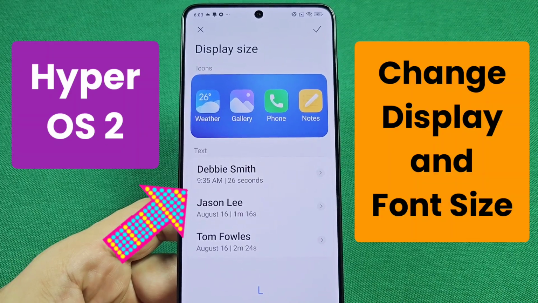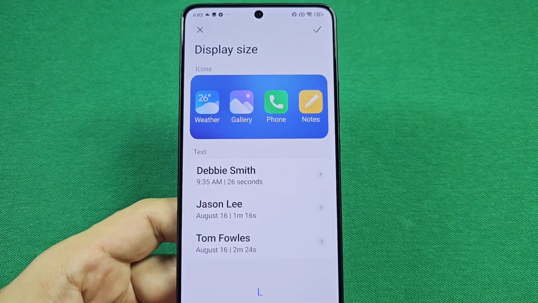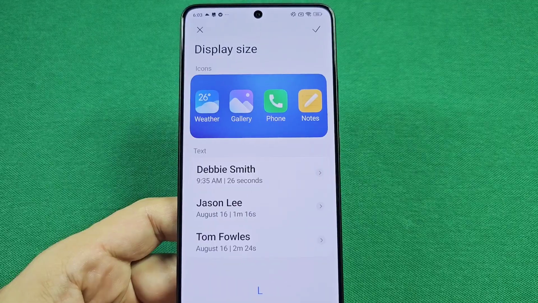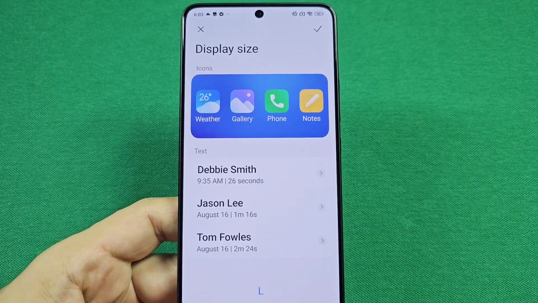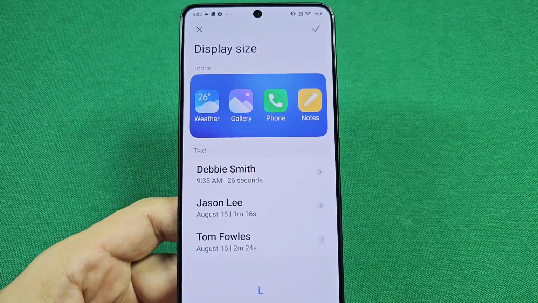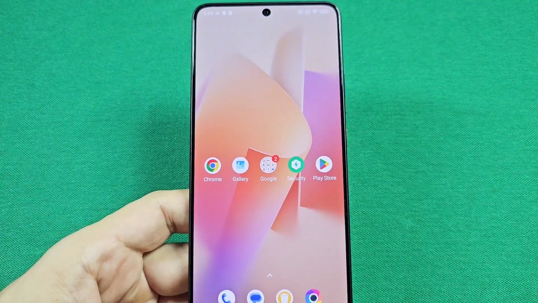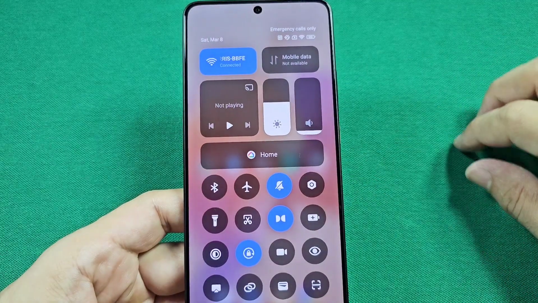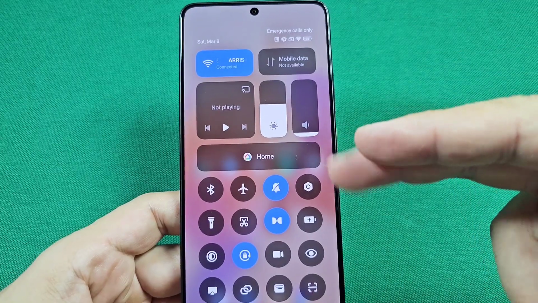Here's a guide on where you can go to change the display size as well as font size settings of your Xiaomi phone with Android 15 Hyper OS 2. We'll start off by going into the quick settings by pulling it down once from the right side and tap on the settings toggle, this one right here.